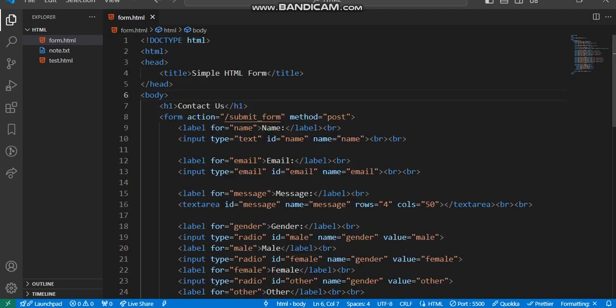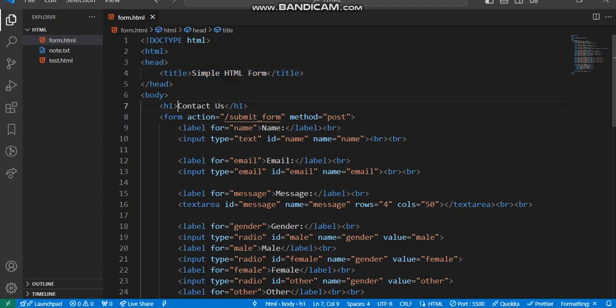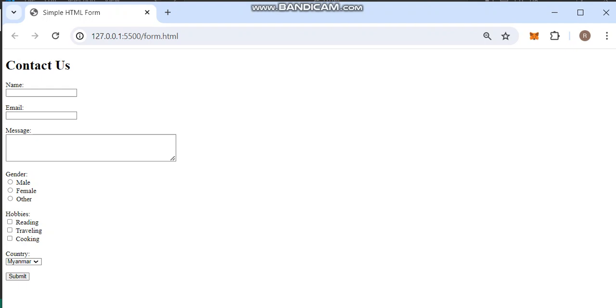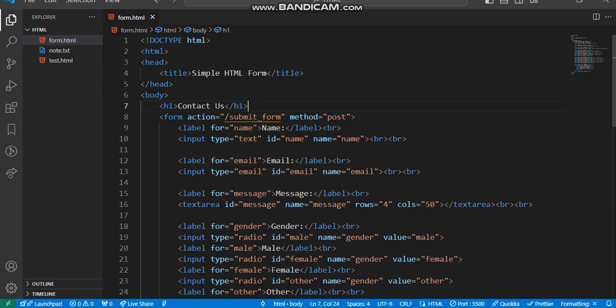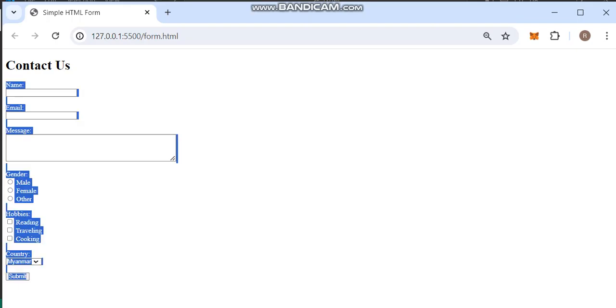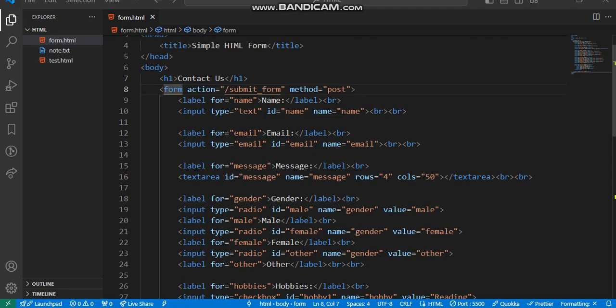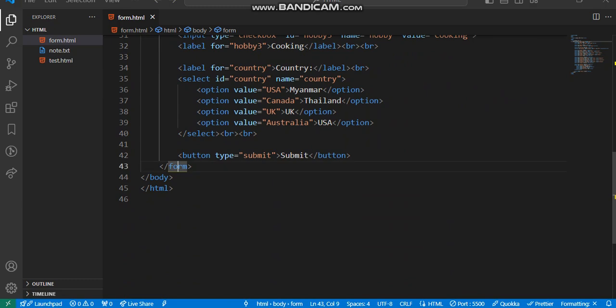I will explain from the body tag. Here, in the simple title tag, we have "simple HTML form", and we can see it here. In the body content, as we have written in the H1 tag, we can see the bigger font size. This is also an HTML form, so we have to write inside the form opening tag and form closing tag.